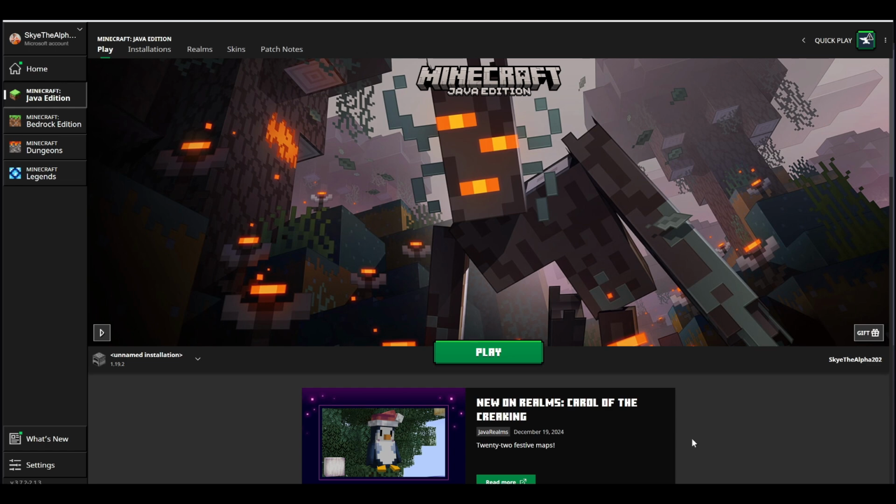Okay, so first thing that you're going to want to do, make sure that you obviously have Minecraft Java Edition installed, otherwise this will not work at all and you're out of luck. But yeah, make sure you got Minecraft Java Edition installed. You can skip this part if you already have played 1.19.2 before. I assume a lot of you probably have.